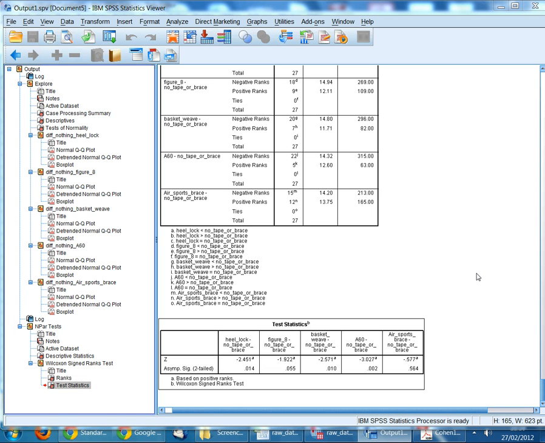Welcome to the next part of the statistics tutorial, and in this part I explain to you how to calculate an effect size for a Wilcoxon signed rank test. So we had 5 different taping and bracing techniques, and we now want to know which one you should recommend to your client. And to do that we need to know how big the effect is that each of those techniques had.